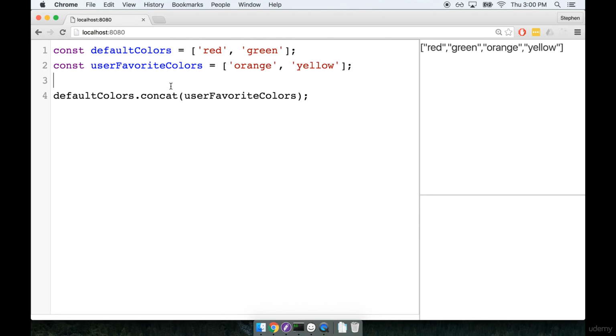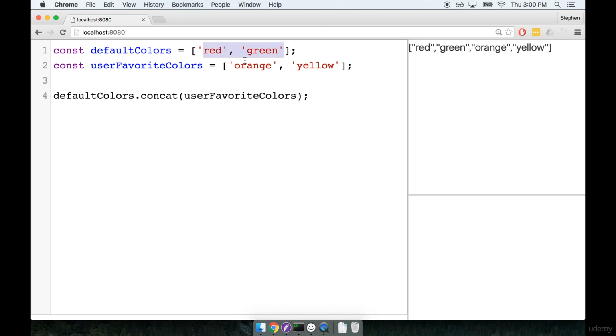So the concat method is a method that exists on every single array that we ever create. We can pass in another array, and the two arrays will get joined together into a single one. So we've got red and green, that gets joined together with orange and yellow, and we end up with red, green, orange, yellow. Not too bad right now.